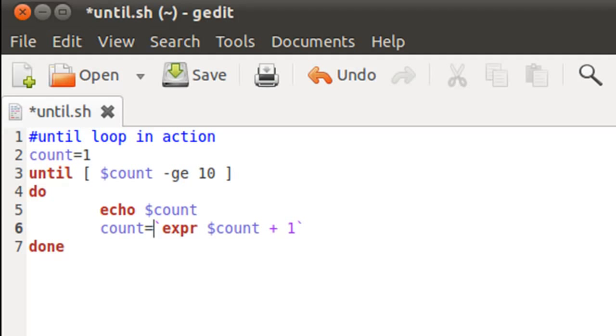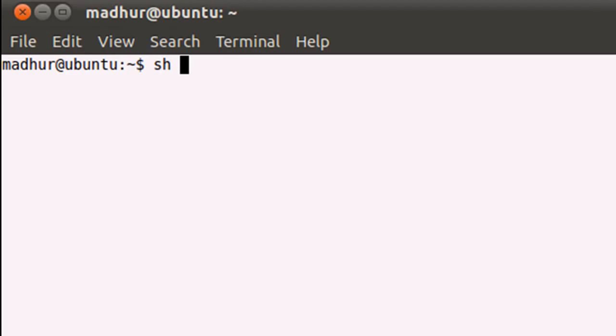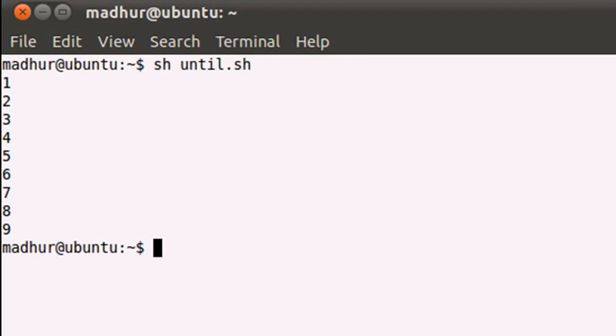So the script is complete now, and I'll save it, and I'll bring up my terminal and execute it, until.sh, and there you go. You see numbers from 1 to 9, and the reason why you don't see 10 is because we've used -ge. If you would use -gt, then you would see 10 as well. Wait a second, let me first clear the screen. There you go. Now you see numbers from 1 to 10.